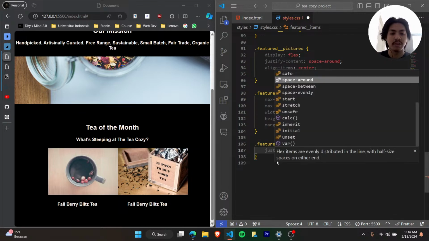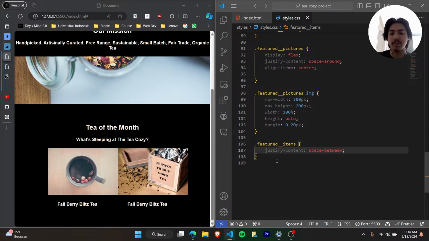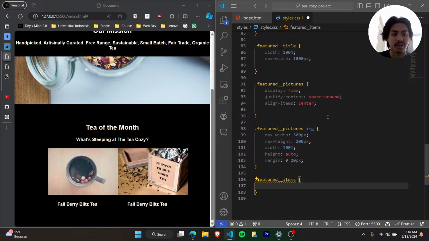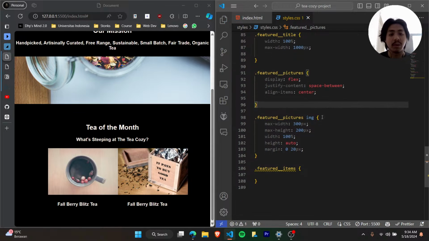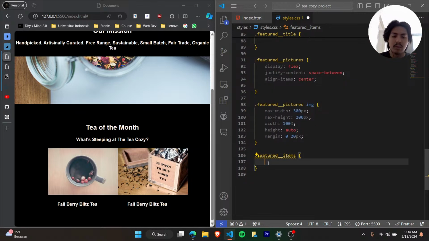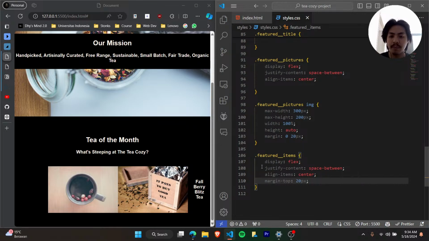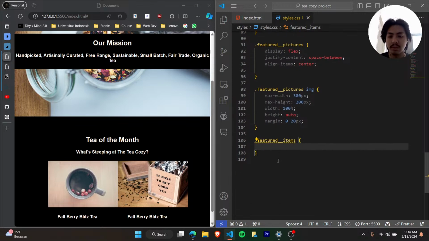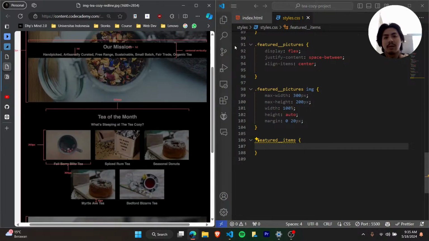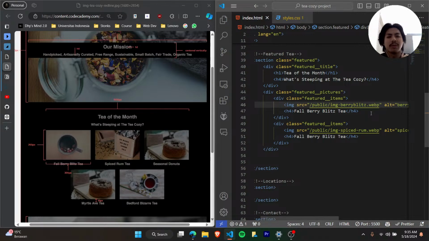No, it's justify content, space around, or no, space between. No, yeah, it's in the pictures, sorry. Wait, okay, space between. No, it's not working as well. Well, that's not what we want. This is what we want already. But we want them to have some space between the items. Okay, so wait, no. Featured pictures is the first div, the big div.